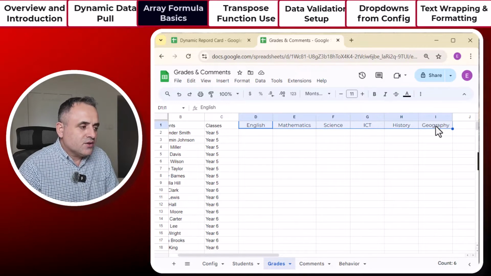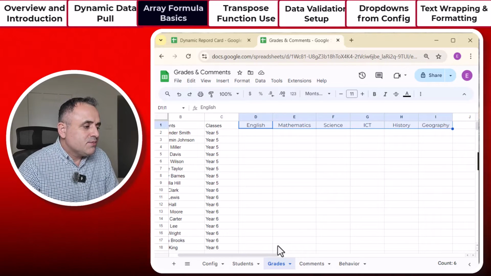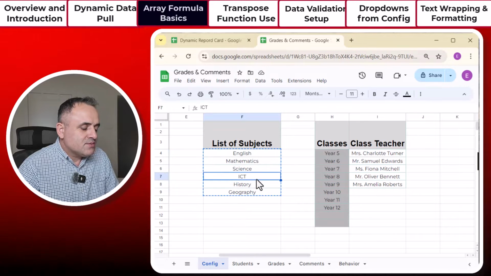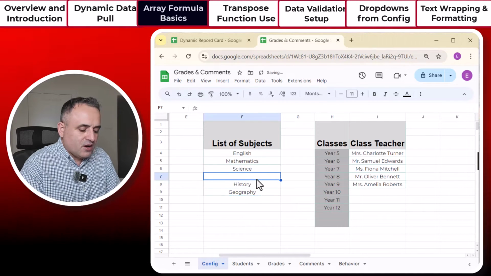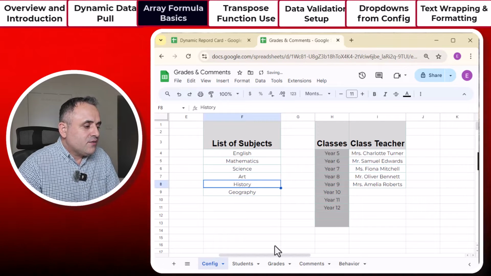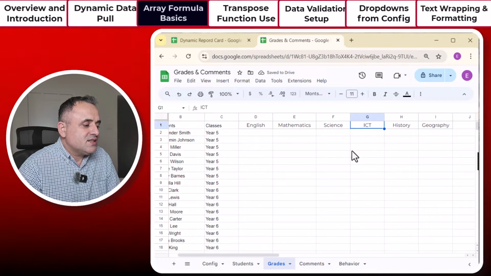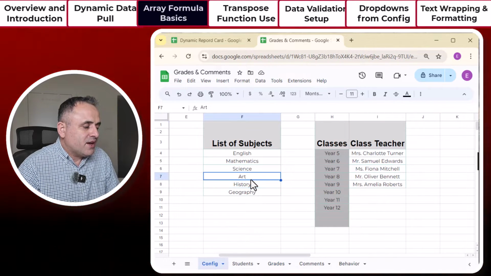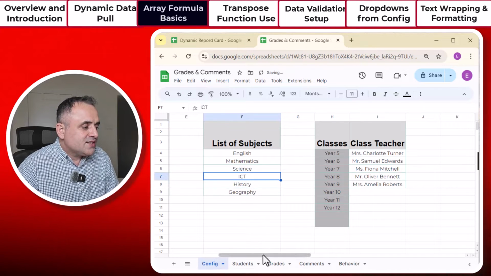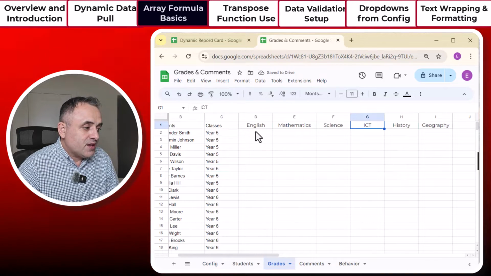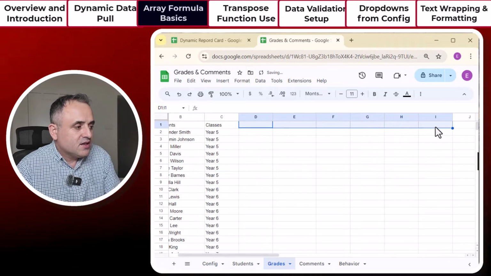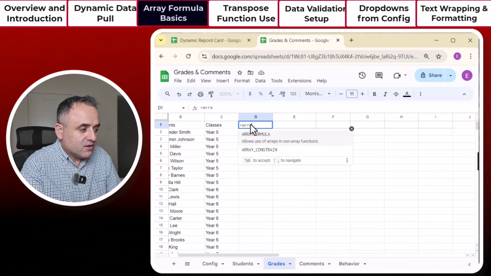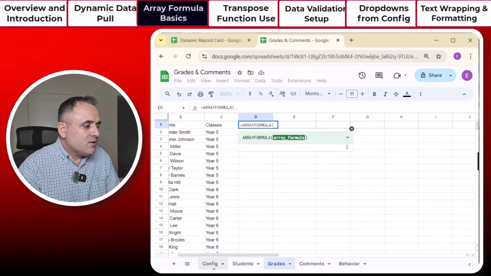Okay, this is already very good, but we can do something even better, because later on, what if we delete this subject, maybe instead of ICT, we have maybe art? And now if we go back, you see ICT is still staying here. So I want everything dynamic. So let me go back and then delete this. So instead of copying and pasting here, I will delete this. And I will use array formula also. Array formula. And I will go back here.